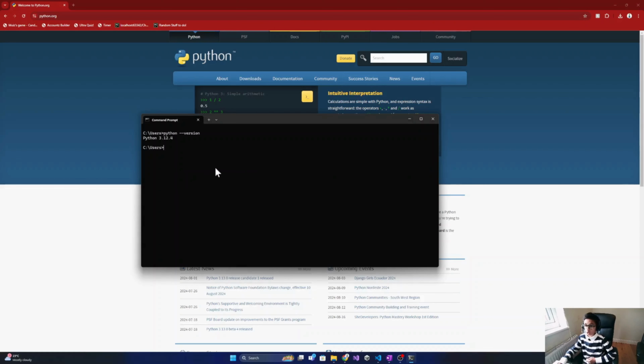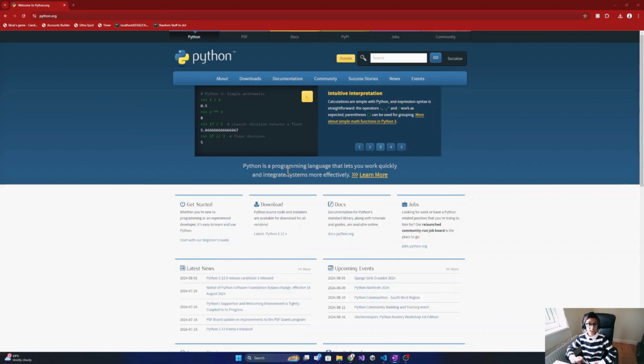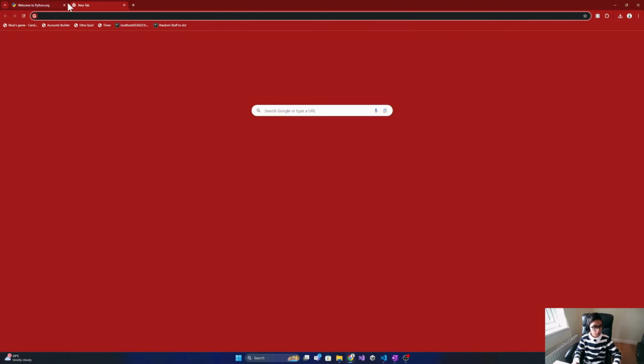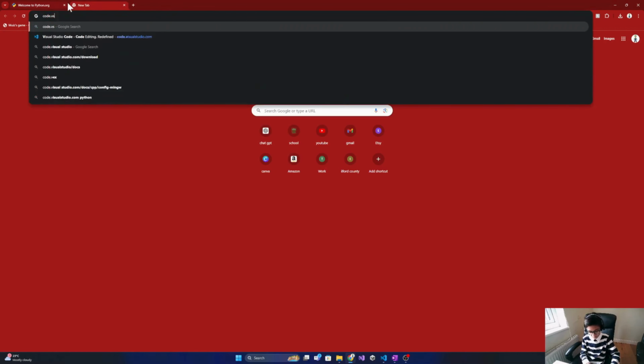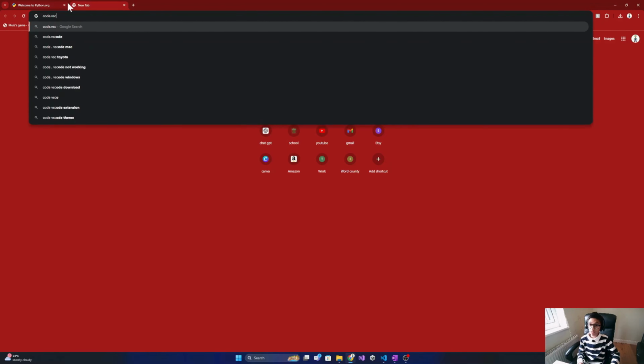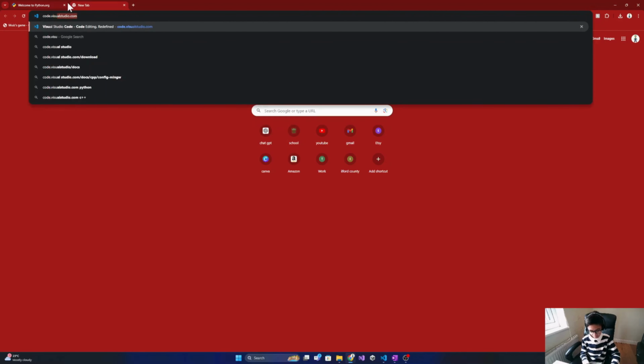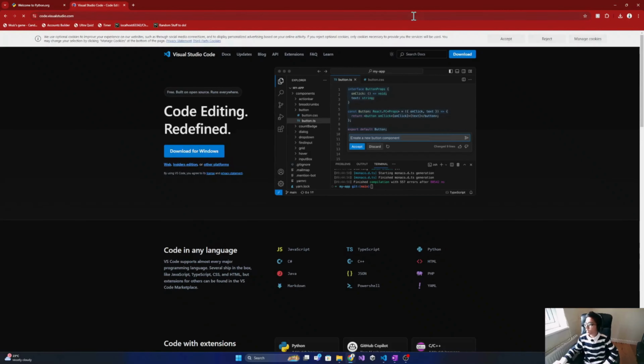Next, we need to install an IDE, or integrated development environment. Some major IDEs include PyCharm, Atom, and VS Code. We'll be using VS Code. Now, to install VS Code, go to code.visualstudio.com, and simply download for Windows or other platforms. I already have VS Code, so once you've installed it, let's explore its features.